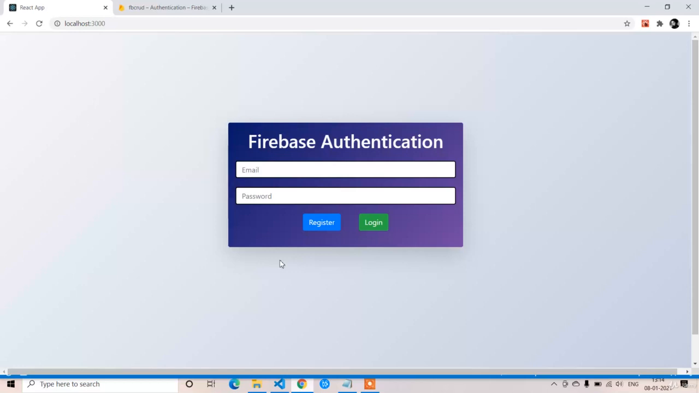This is the gradient color background, and at the center of the background we have one div with the title Firebase authentication. Here I am using the same component for both registration and login, because even if we write separate components we have to use the same input fields, so that's a waste of time. That's the reason I am using the same component for both registration as well as login.